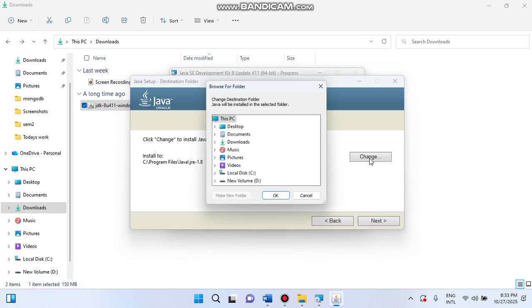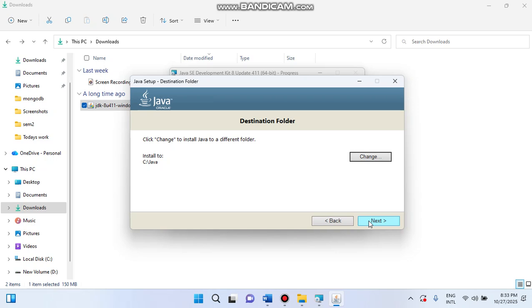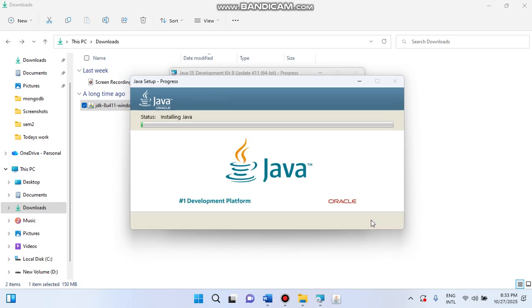Click over here, change. Okay, I want to go into the C drive where I made the Java folder. Click Java and then say OK. Now just go to the next. See, right now the installation path is what? C drive and the Java. Okay, now say next. Right now wait a little bit for the installation to complete.